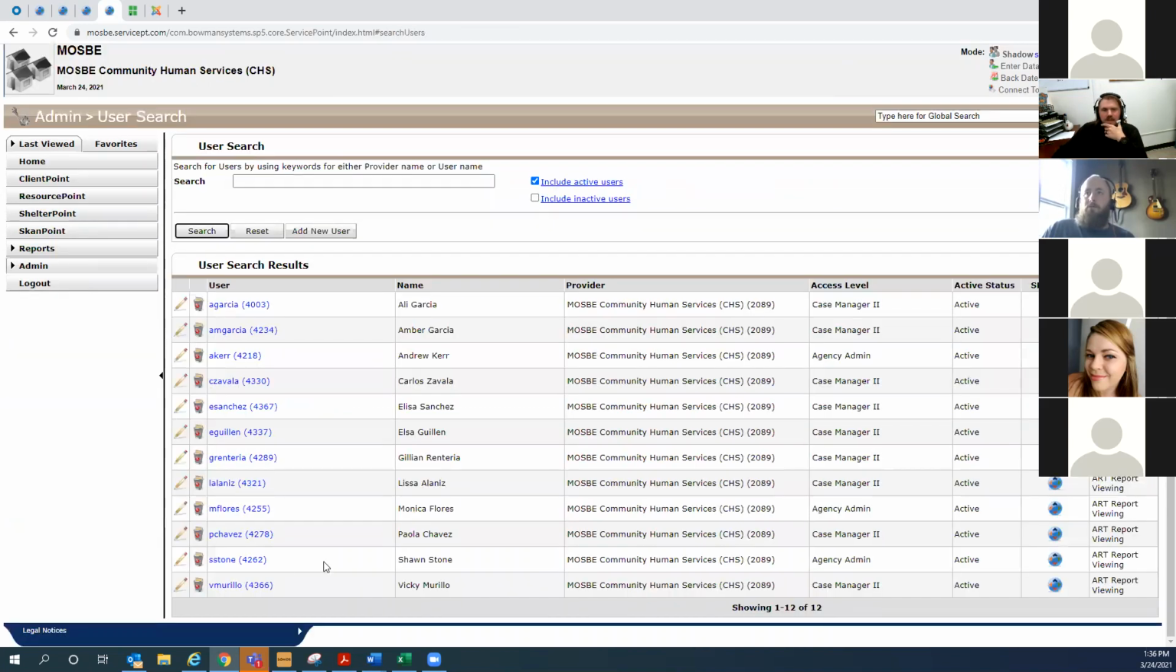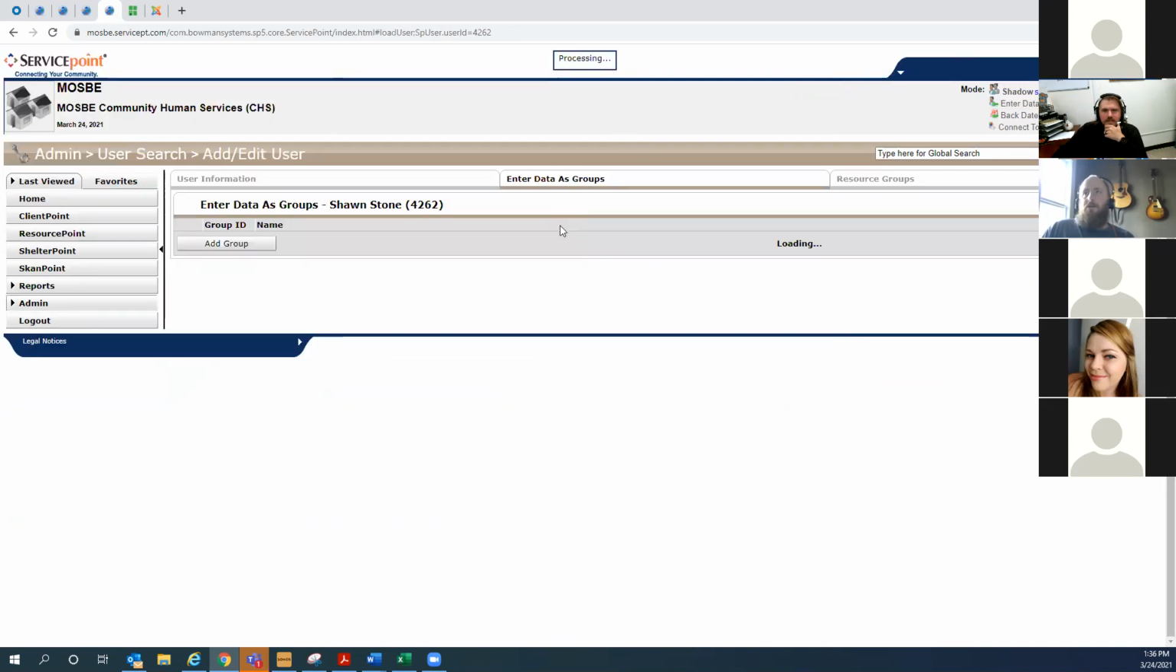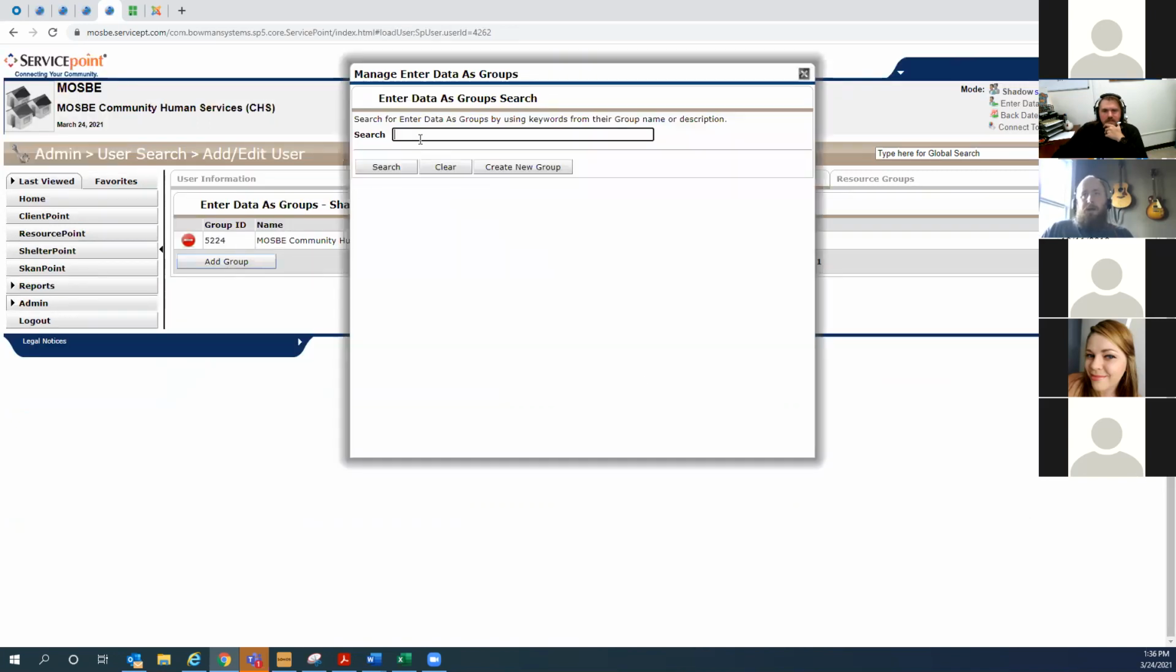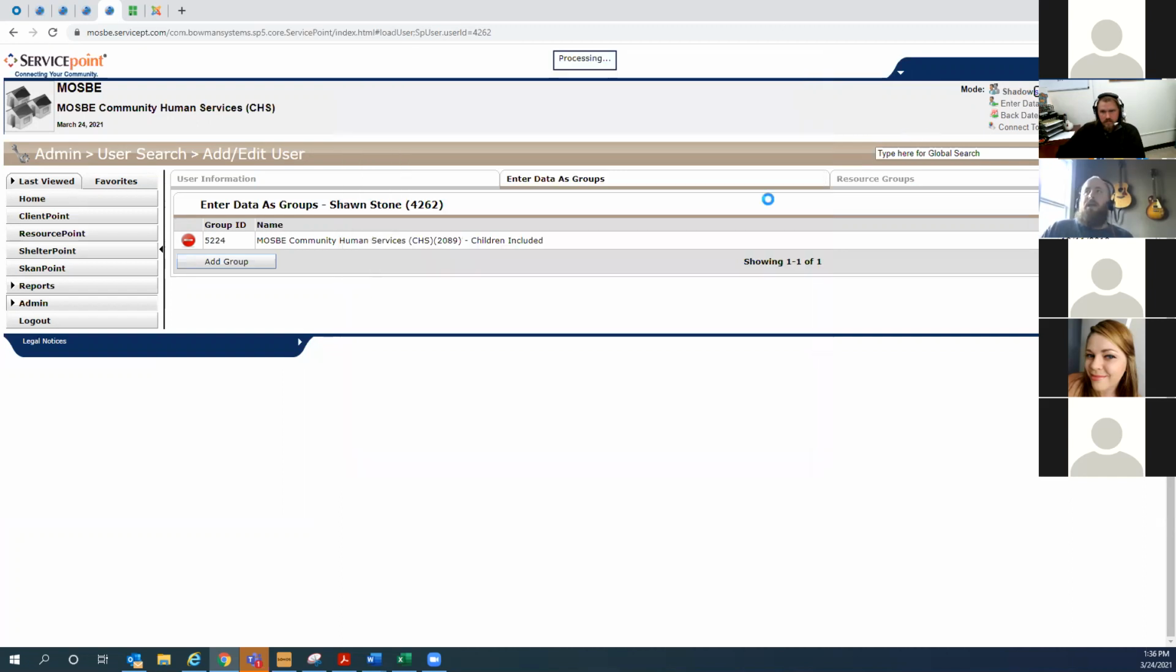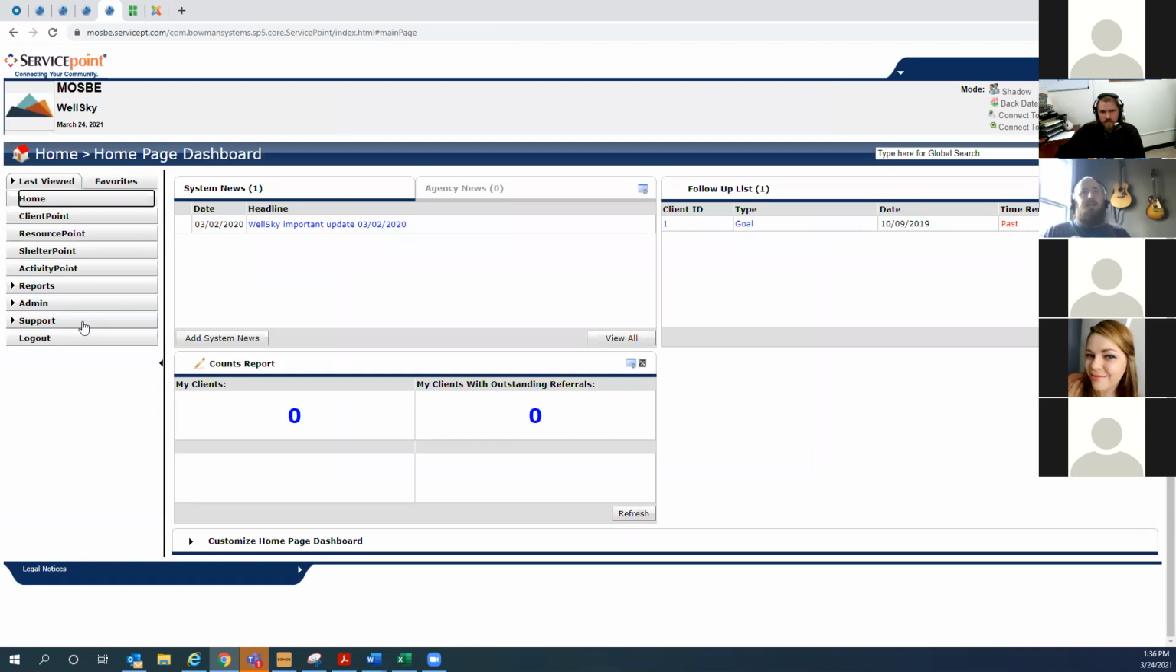So go in here, we'll find his user, EDA. We can go in, add a group. We can search for Mosby cars. Now, one thing is it's not going to show up because Sean actually doesn't have Mosby cars as one of his resource groups. So this is something that actually needs to be done. If you're assigning providers outside of the providers that you have access to, you need to contact your system admin.